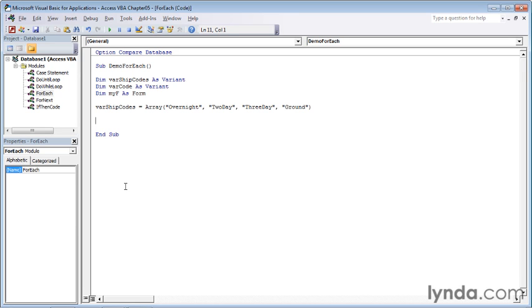I have defined 3 variables. The first one is varShipCodes as a variant, and that is going to be an array that is defined within the subroutine. Next is varCode, which will be an individual code within that array. And then I have myF, which I'm defining as a form, and that will be used later on in this movie.